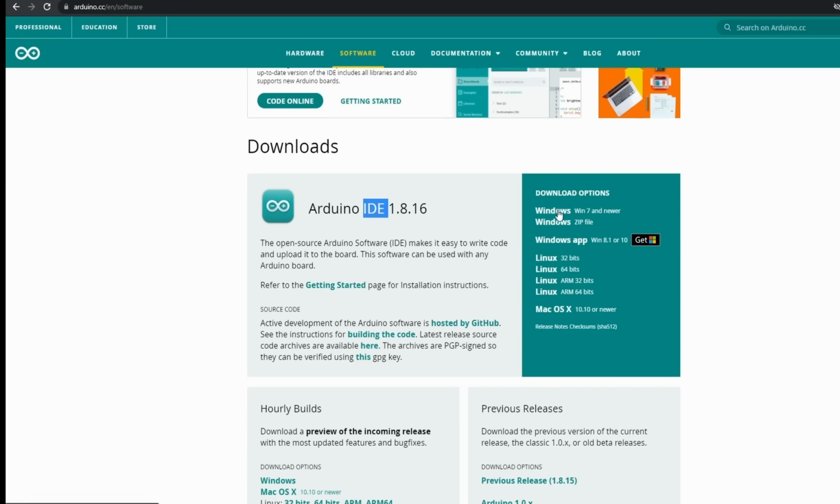So this basically is the Windows installation, Windows 7 and newer. This is the Windows zip file. Now, in most cases I would recommend using the first link. The second link you can use if you are using an office PC or a university PC, which does not allow you to install, then you can use the zip file. But there are some cases where it doesn't work properly. So the best case that installs the drivers as well is the Windows 7 and newer link. So go ahead and click this if you are on Windows.